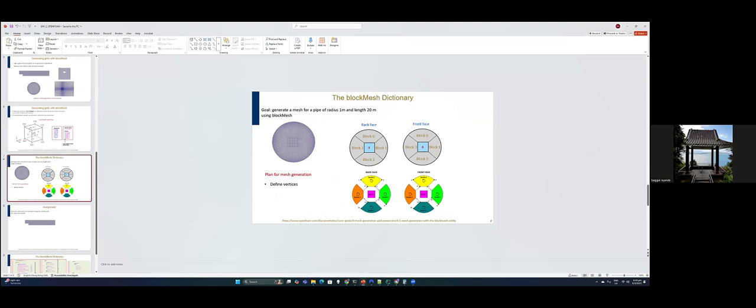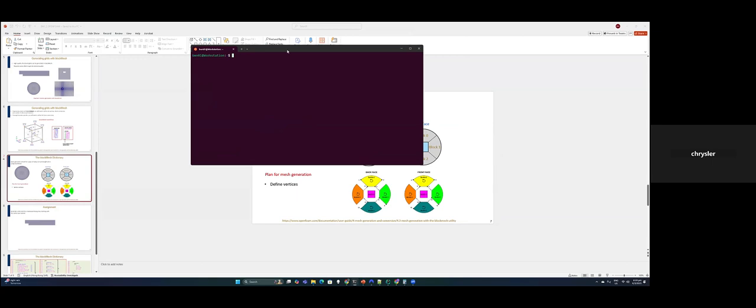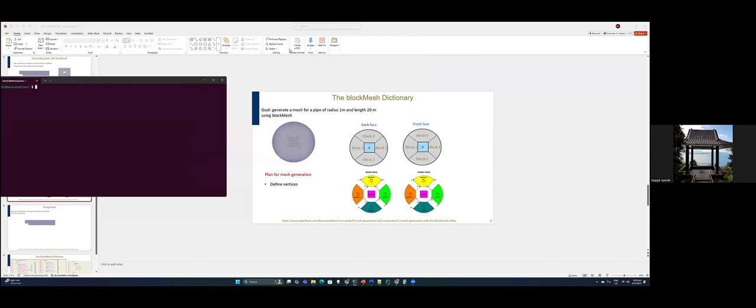Okay, so I'll just fire up. Please, I have a question. Please, go ahead and ask. So we specify block 0 for both the back face and front face before we do the rest? Yes. Yes. So yeah, okay.